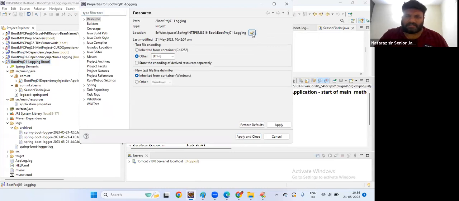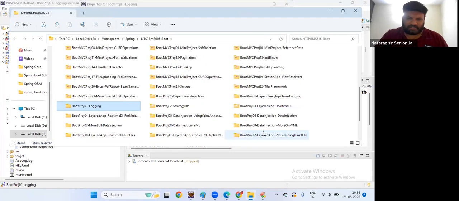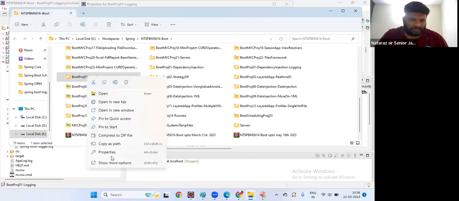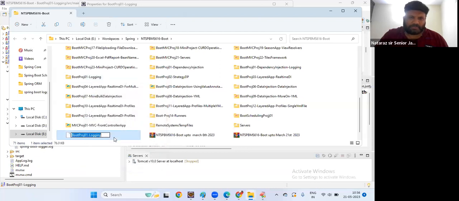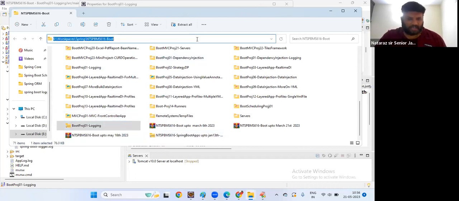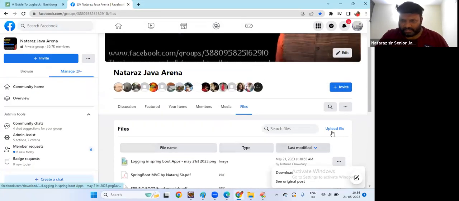Properties, guys. Spring Boot logging is there now, boss. I want to add it to a zip file. Compress to zip file. It's not coming. Yeah, this is the zip file we are having, boss. Collect this location.